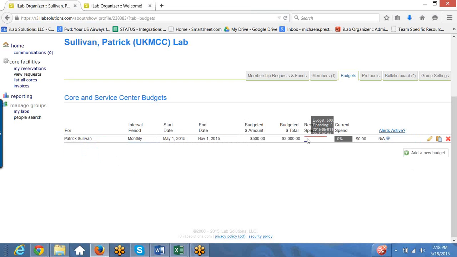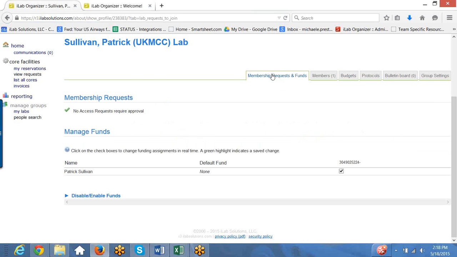Now, this is an informational page only. So in other words, you can't set a limit. You cannot say, all right, after Patrick Sullivan has spent $3,000, I don't want him to make any other requests of the system. We can't do that in iLab because your researchers are also spending in non-iLab services across the university. So we're not going to close it off to them, but we do allow you to keep an eye on it. If you see at some point that a researcher is getting too close to the end of his budgeted total, then you can simply come over to your membership requests and funds tab and remove that fund.